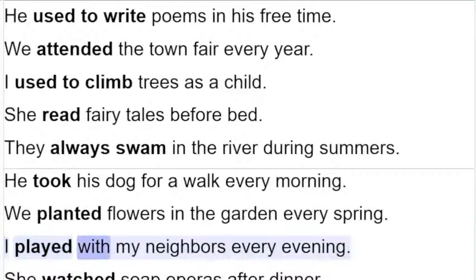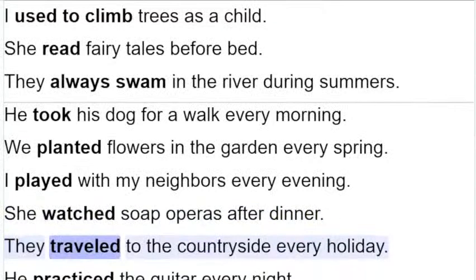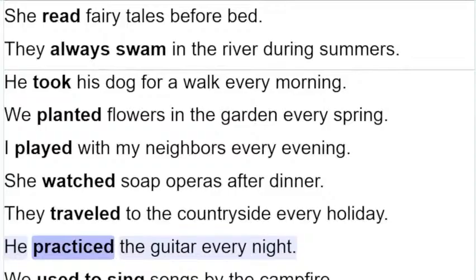I played with my neighbors every evening. She watched soap operas after dinner. They traveled to the countryside every holiday. He practiced the guitar every night.